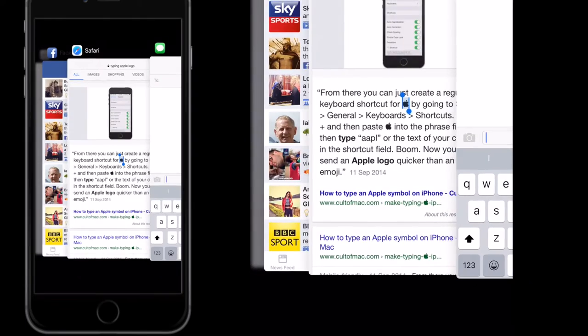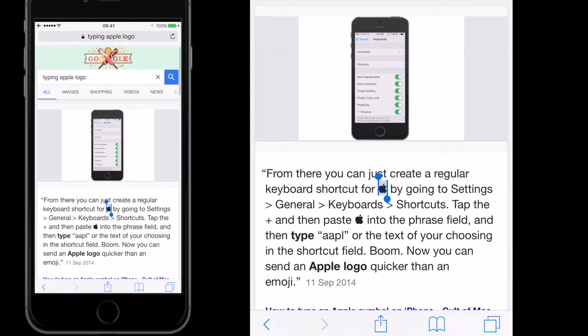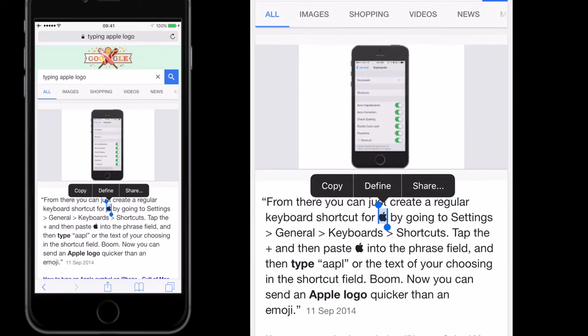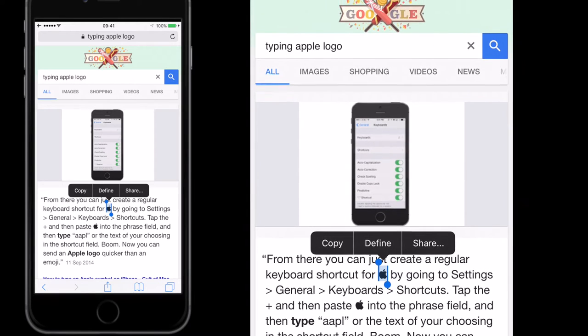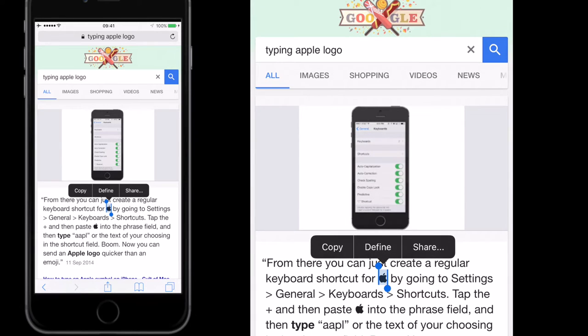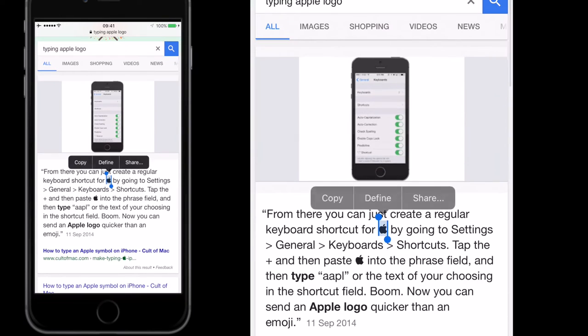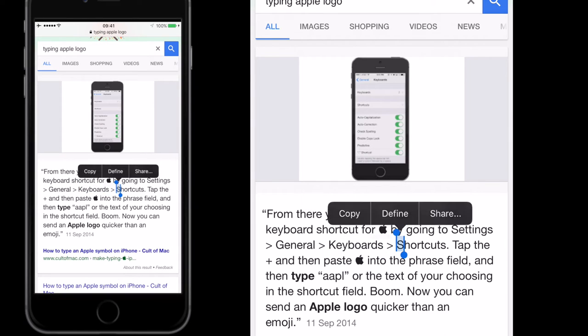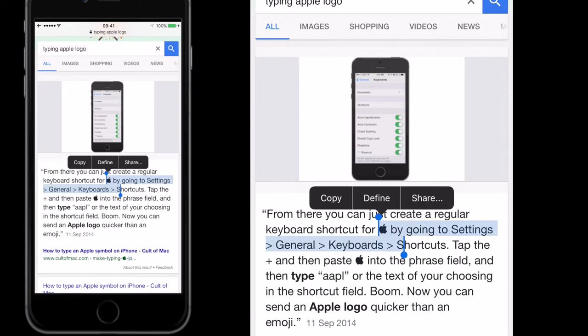So all we're going to do is go over to Safari, open up a Google search and just search for typing Apple logo. If you do it in Google, this is the first hit that you get. Then I'm going to select this Apple logo right here. It's not an image that you want to select, it's actual text. I'm going to use the blue anchor points to highlight the part of the text that I want to copy, and in this case, it is the Apple logo. So I'm going to select copy.